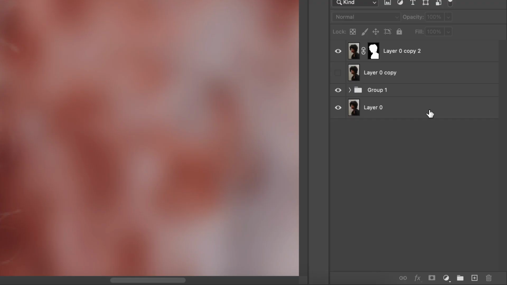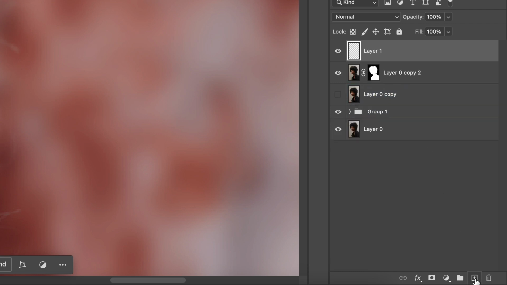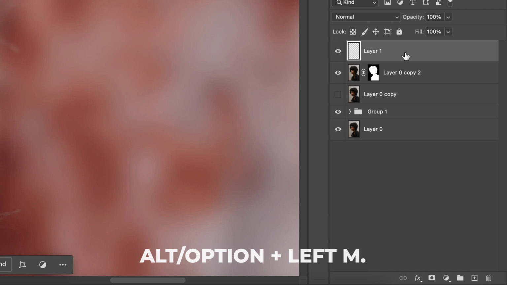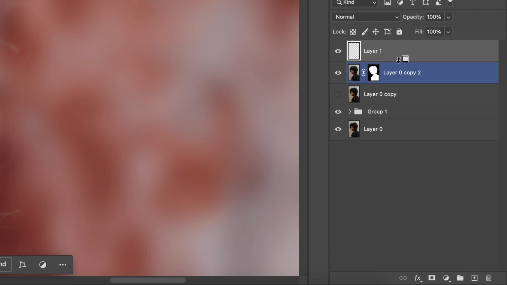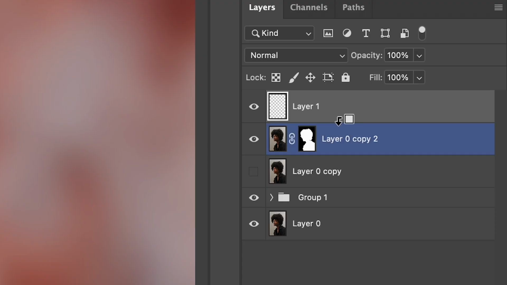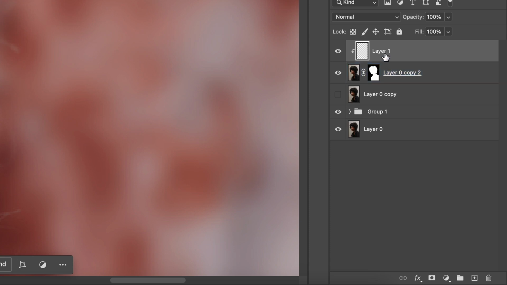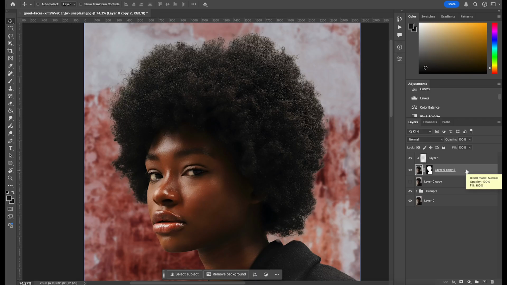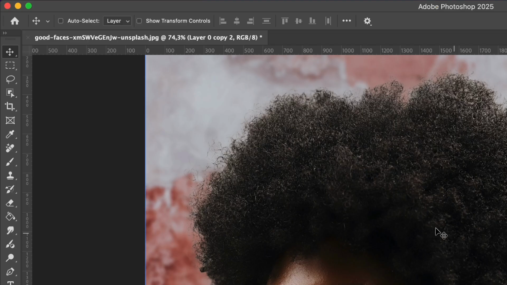Make a new layer. To create a new layer, just click the little plus icon over here. Now hold Alt or Option and click as soon as this little icon here appears. Now we converted this layer to a clipping mask and all we're going to do on this layer will only affect the layer beneath. Next, we will go to the toolbar on the left and choose the brush tool.